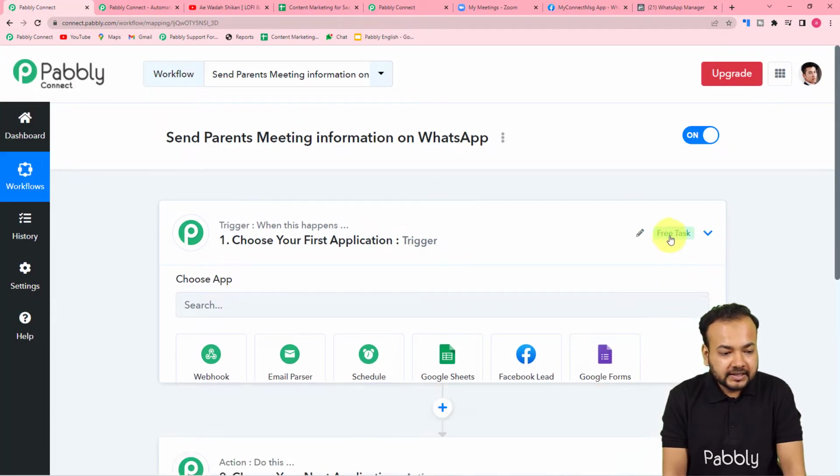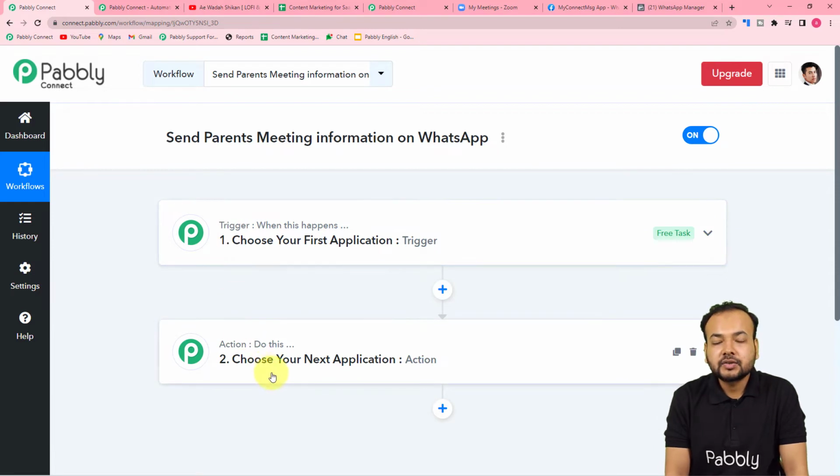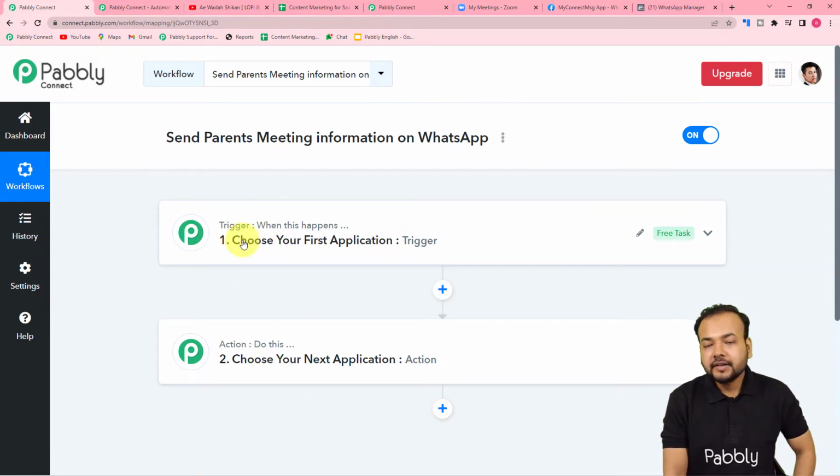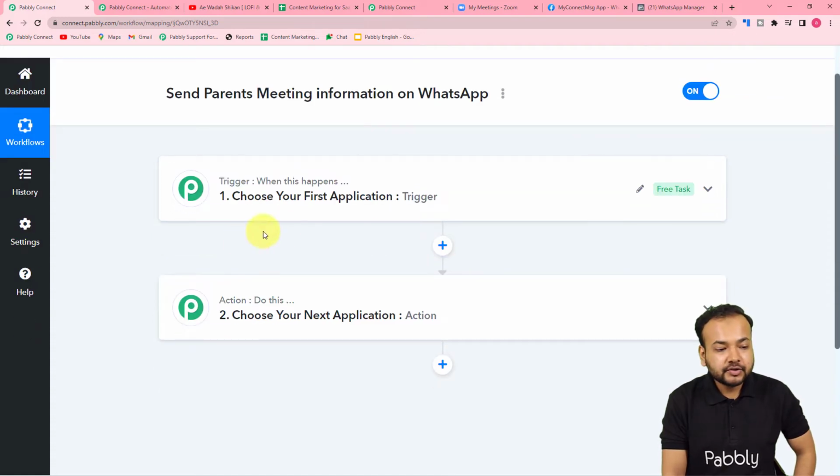On this page you will see the trigger and the action. So guys, automations work on these two things only. The trigger here is the happening of the event which is going to trigger or start this workflow. In this use case, the trigger would be the creation of a new meeting in the Zoom application, and the response to that trigger is the action, which will make Pabbly Connect perform an action. In this use case, the action would be to send WhatsApp messages to the parents, right?